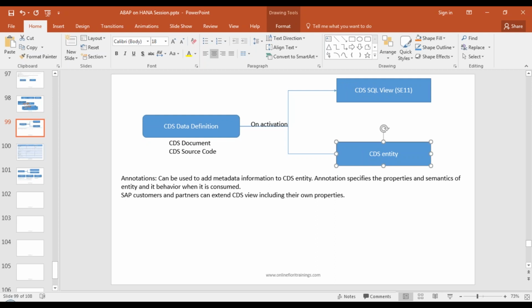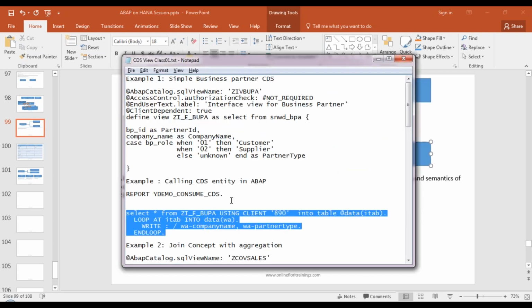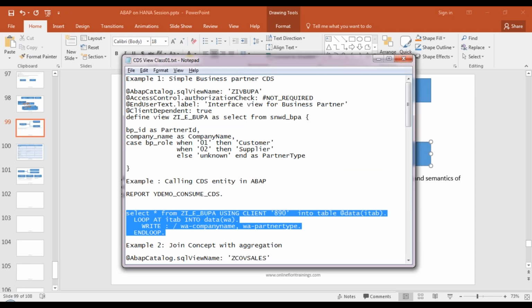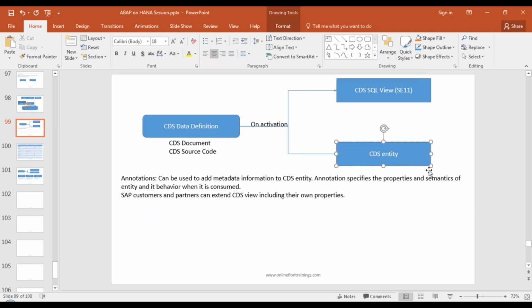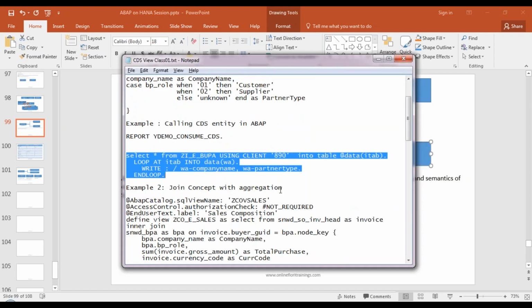We will discuss in tomorrow's class how powerful these annotations are and how they can be used to build your end-to-end Fiori application without writing a single line of code. So these two artifacts get created when it comes to a CDS view. We saw that consuming our CDS data using an ABAP program was pretty simple with one of these options, but on a regular basis when you're consuming, make sure that you use the CDS entity because it also gives you access to the metadata of your CDS.